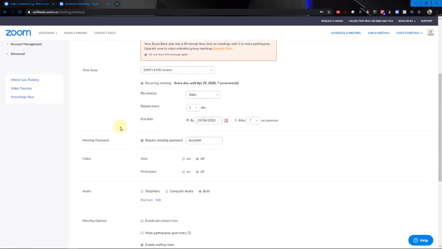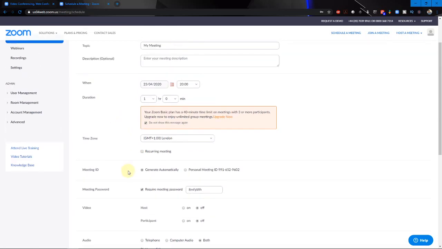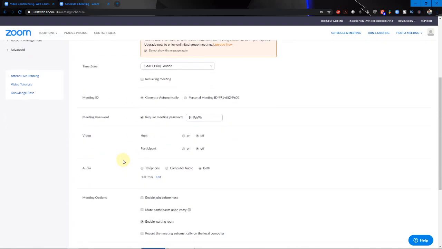Time zone, recurring, again, self-explanatory. If this is a meeting you are having every week on the same day at the same time, click it and it saves you having to do that every time.